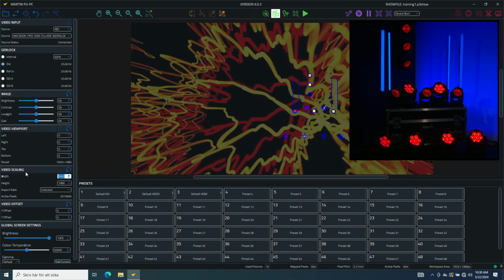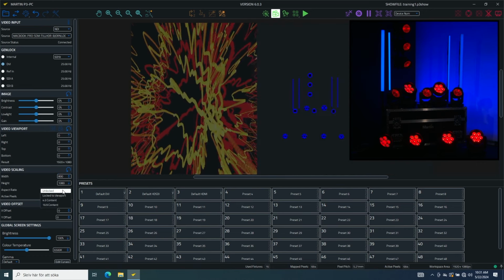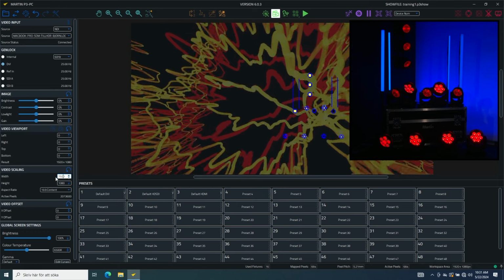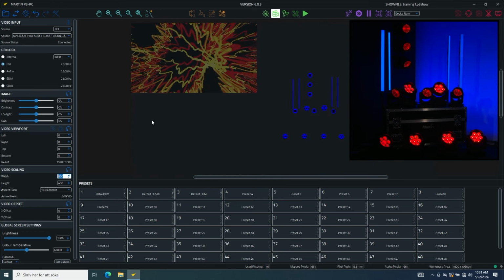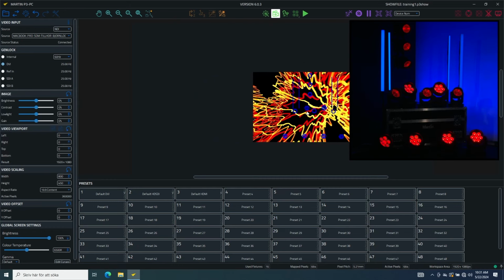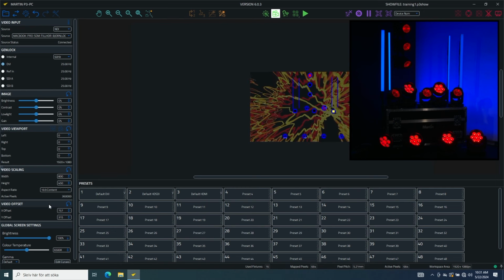So I go to maybe 800 pixels wide, and then I probably want to stay locked to 16:9 to not make it too bad. Should have changed that setting first. So we'll go to 800 by 450, and then you can just pull the video input to cover your fixtures and center it the way you want. So that's using the video offset.